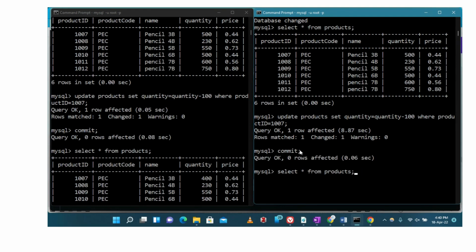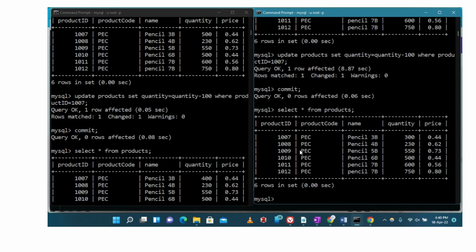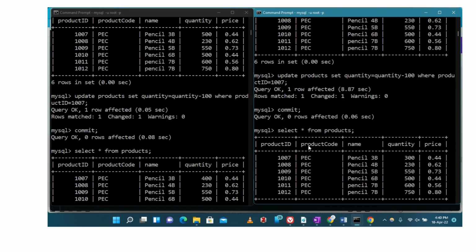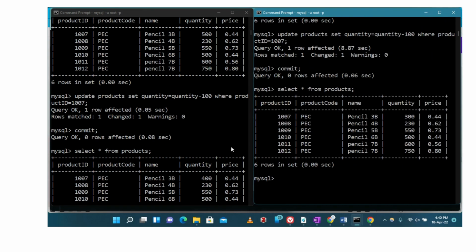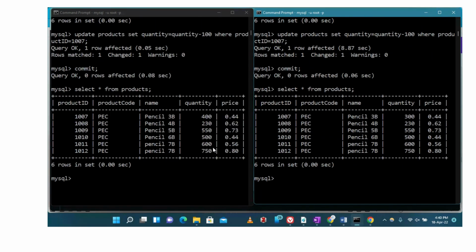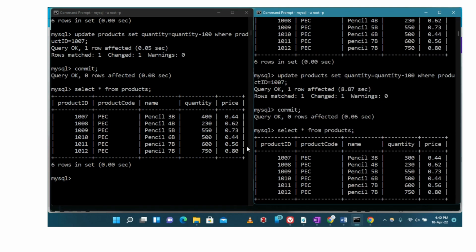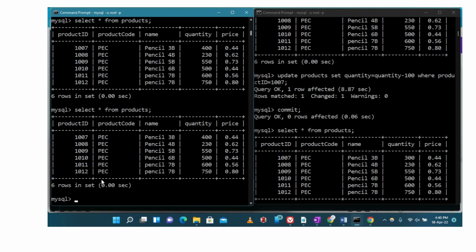And we select. You realize that the quantity for console B is now 300, whereas the quantity in console A is 400. To mean, therefore, that the update that was effected on console B was actually lost.